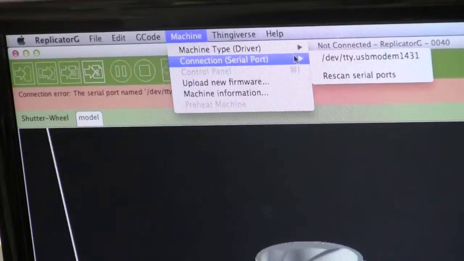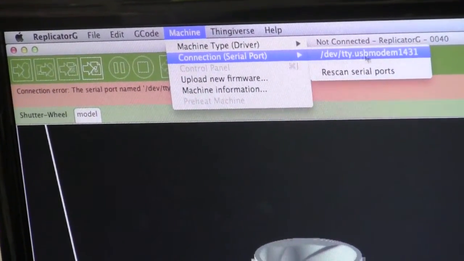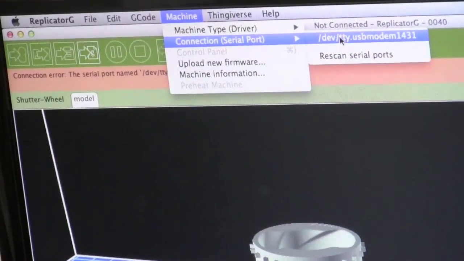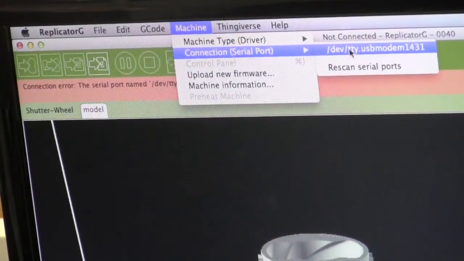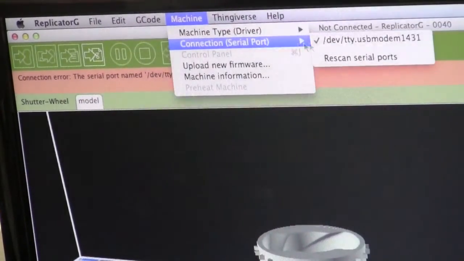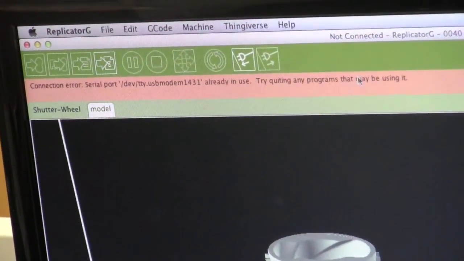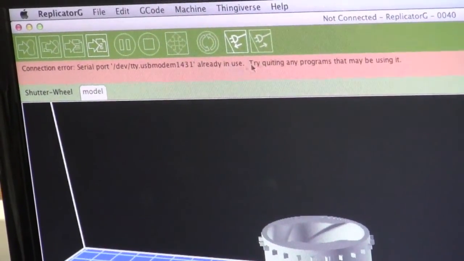Next we'll go to Connection, Serial Port. On Macs it'll say /dev/tty, and then USB modem with some number. On PCs it's usually COM7 or COM3 in all caps. So we'll just select this. We'll go back and make sure it's selected. Now that it's selected, I can hit this button here, which is connect, and this should turn green. If this happens, so it says it's already in use.